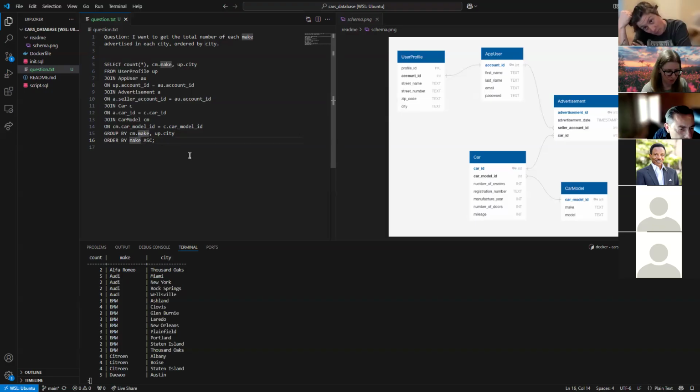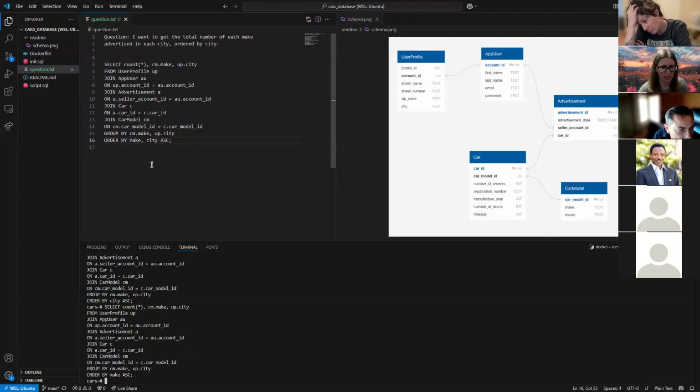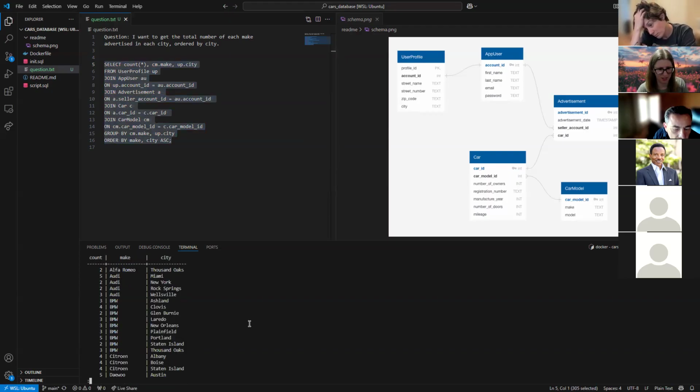Let's see, I wonder if we could do it this way. Can't remember if this is the syntax. Trying to get a little fancy. Yep, it is. So you could order by 2 columns as well. I said go ahead and order by make first, so the make is going to be A through Z first, and then city second. So underneath BMW, we can see the city starts with A and then goes up in alphabetical order.